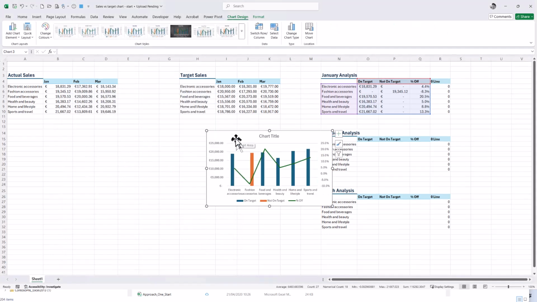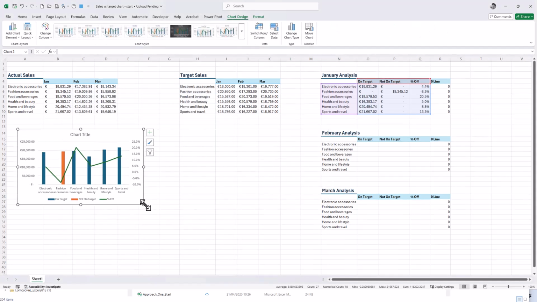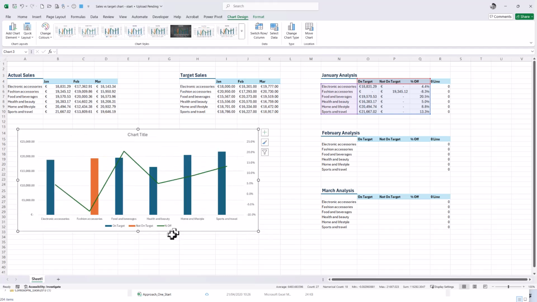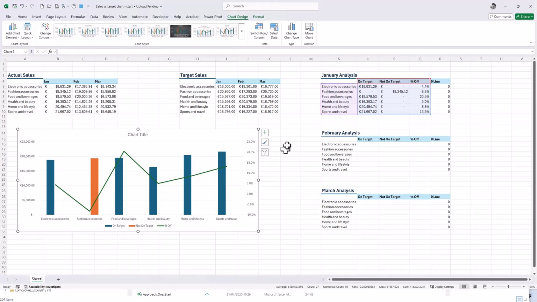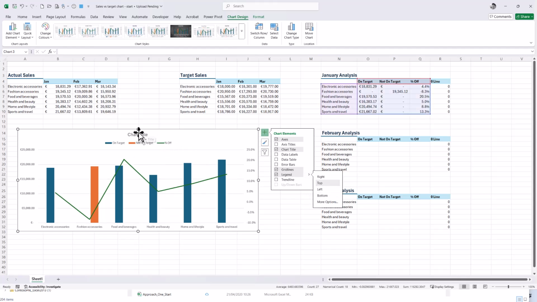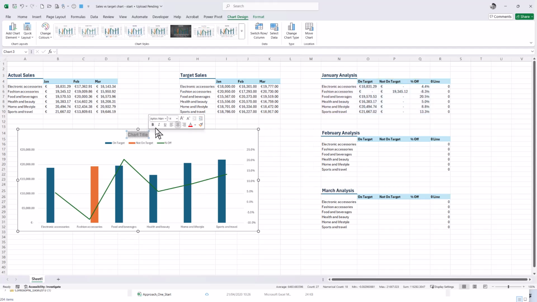And you can see then the ones that are on target are colored differently. See there, they're on target. Oops, that's completely unintentional. So I just click this one. I'm going to move my legend to the top. And I'm going to call this analysis of January sales, actual versus target, January sales.